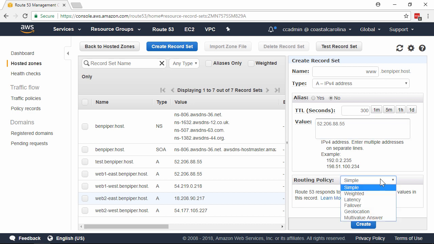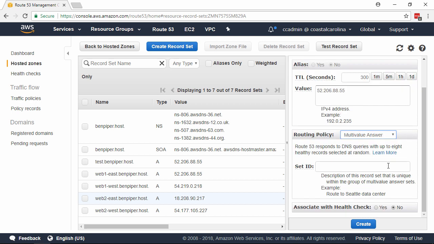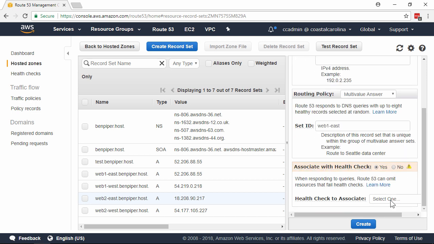And for the routing policy, we will select multi-value answer. Now here, under the set ID, we're just going to go ahead and call this Web1-East. This makes it easy to identify what the target is. And then for associate with health check, we want to select yes, Web1 East.